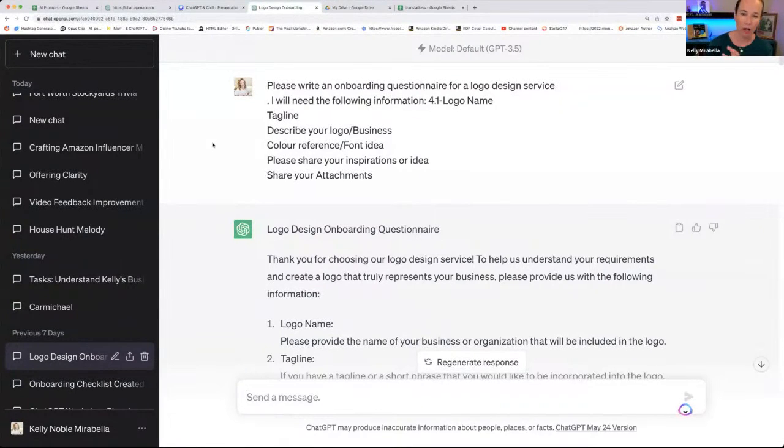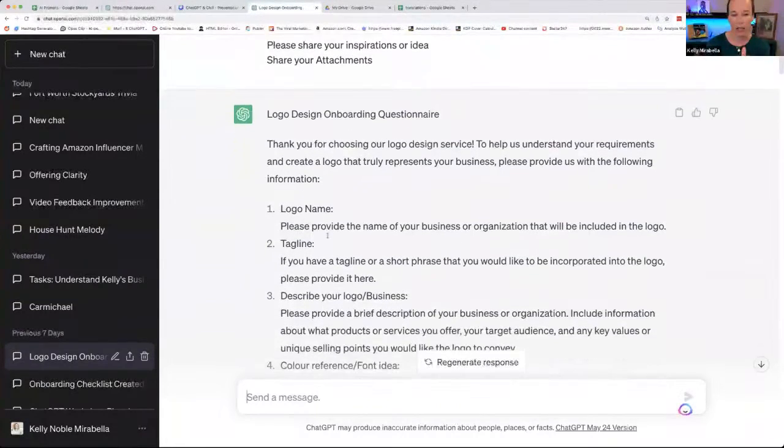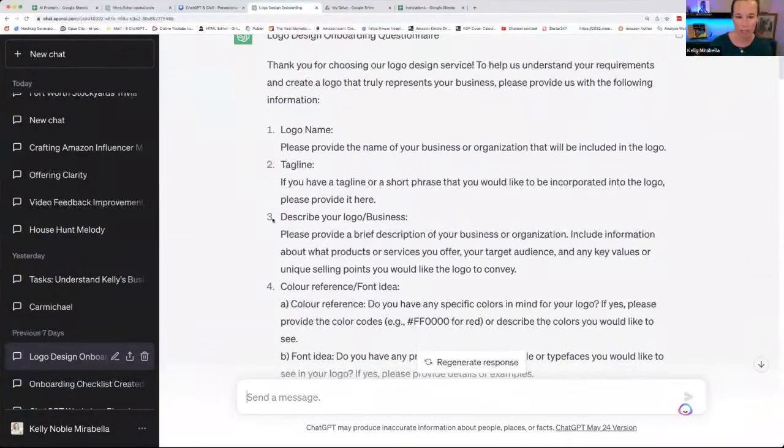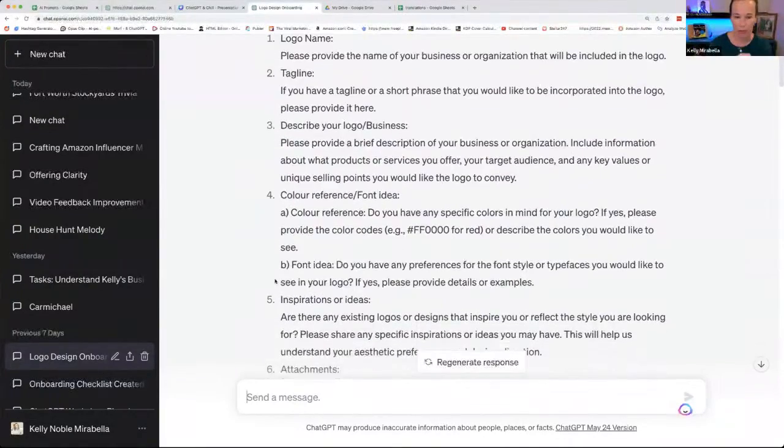So I said, please write an onboarding questionnaire for a logo design service. I will need the following information: a logo name and tagline, describe your logo or business, color preferences, font ideas. Please share your inspiration or ideas and share your attachments. And then it goes through, and it literally wrote this email to my client saying, can you do this? And then this, and then this, with little descriptions.